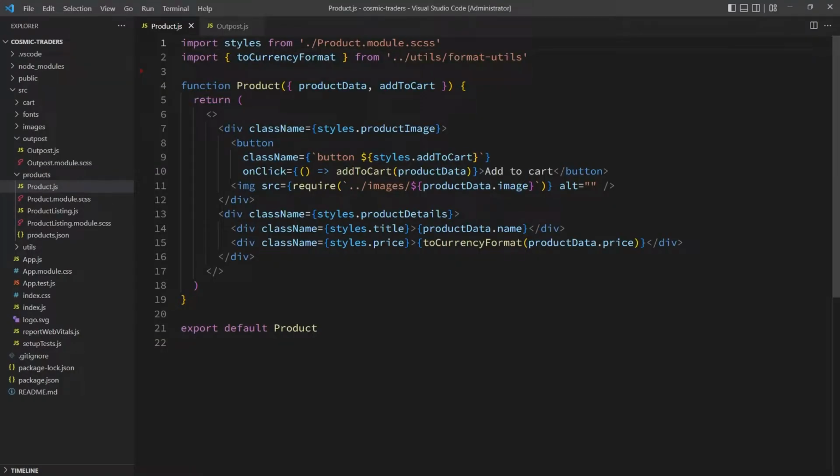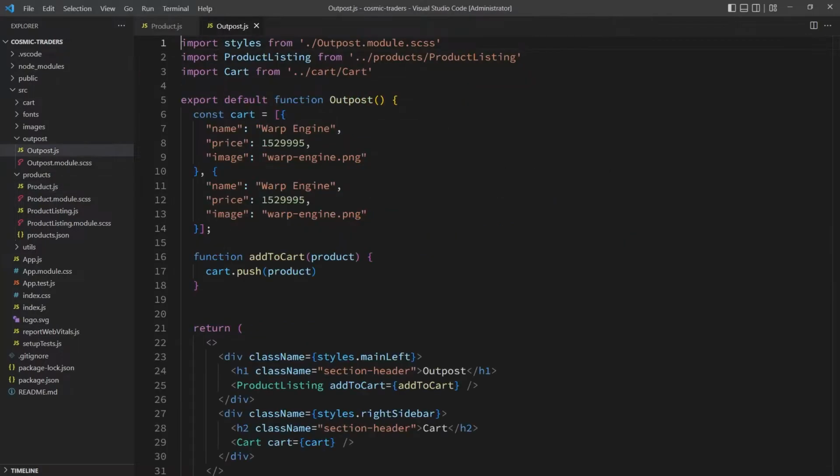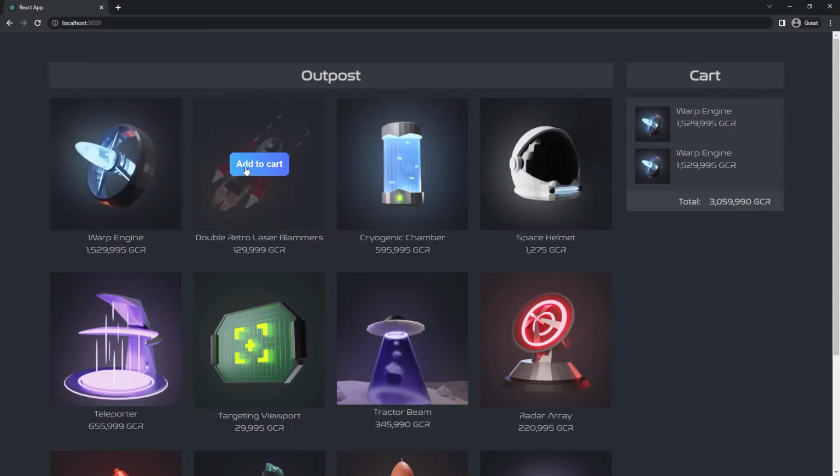In our last video, we added this event handler to handle clicks on the Add to Cart button. And it calls this add to cart method right here in our outpost component. And we saw that items are getting added to our cart array when we click the button. But unfortunately, React is unaware that this is happening, and so clicking the add to cart button doesn't cause it to re-render and show the cart items here even though they are in the cart array.